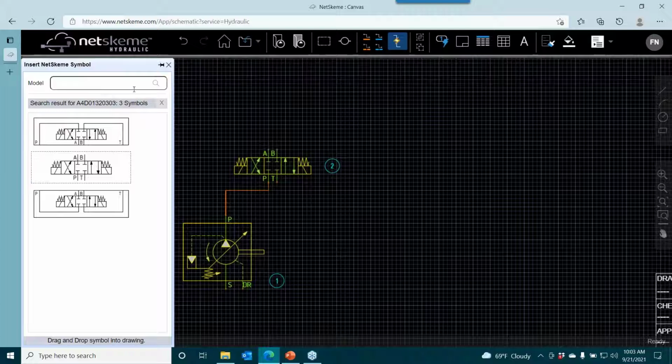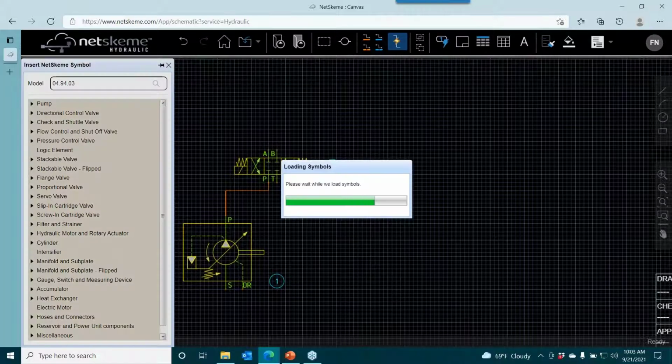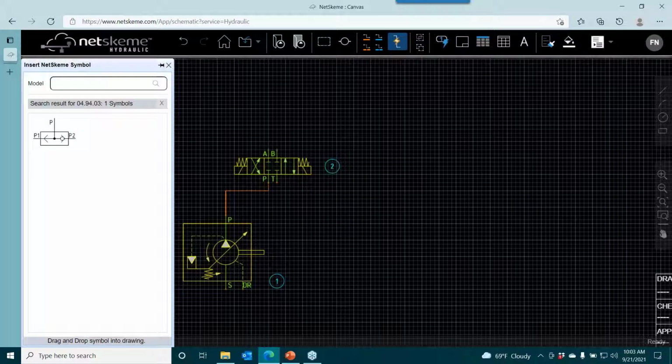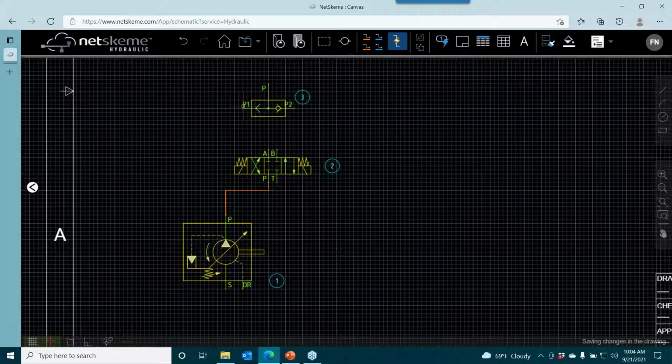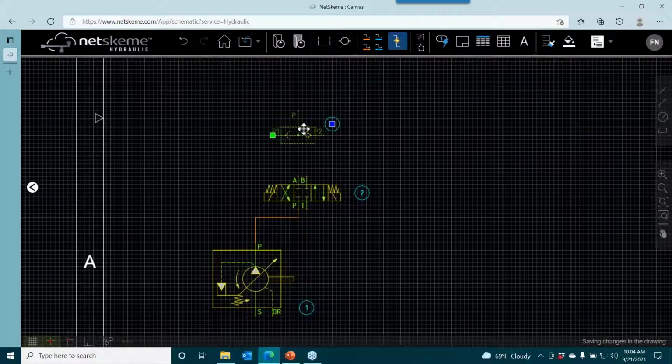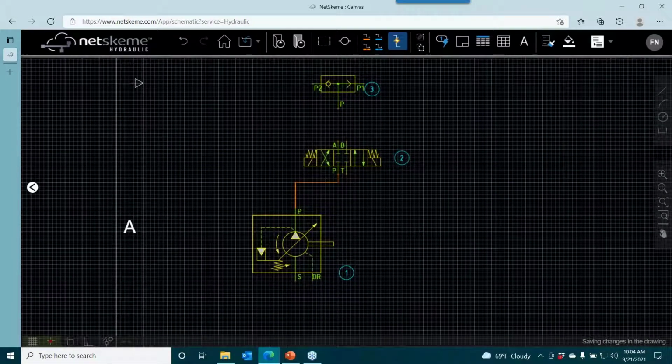Now we also have a shuttle valve that we want to bring in, from, I believe, Bosch Rexroth. We're going to place that right above here, and we are actually going to flip this so that we get the right setup. Then we're going to want to basically give our pump some feedback from this shuttle valve.